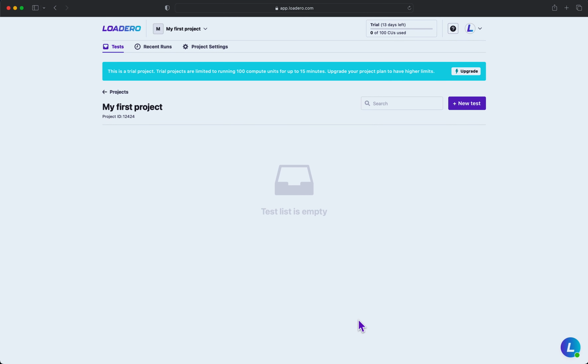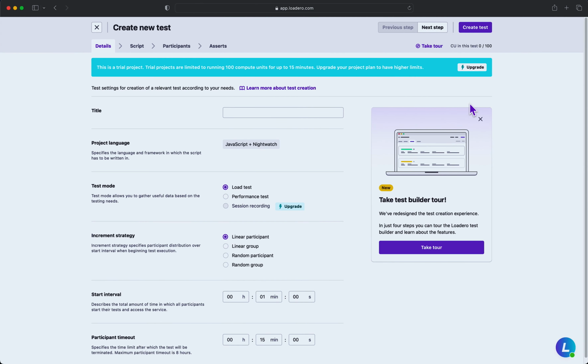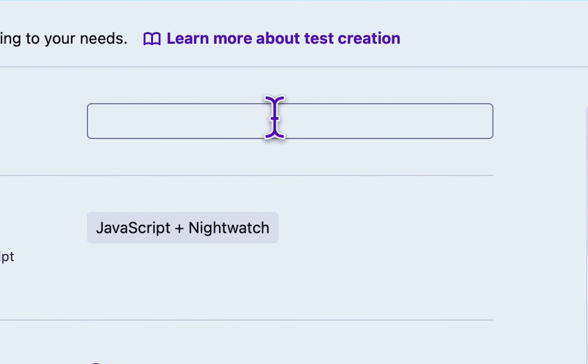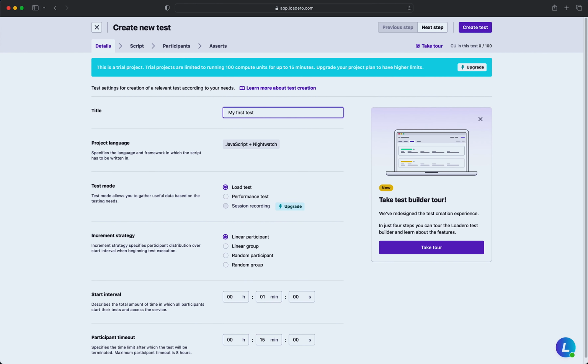Once you have created a new project, its test list is gonna be empty. So let's start by creating a new test by clicking New Test button. Start off by giving your test a title. I will name mine My First Test. Your test script language will be defined by your project settings. In our case, that's JavaScript plus Nightwatch.